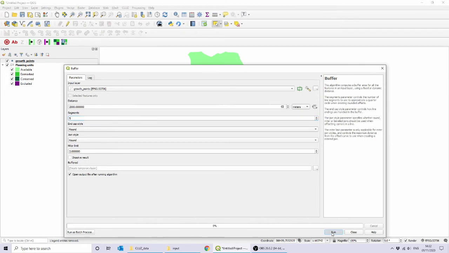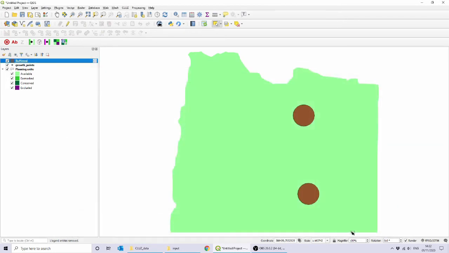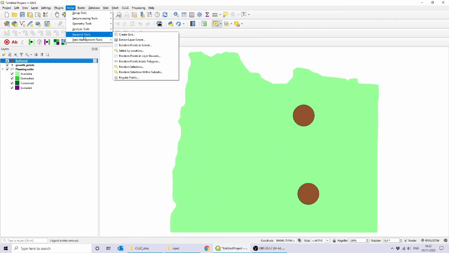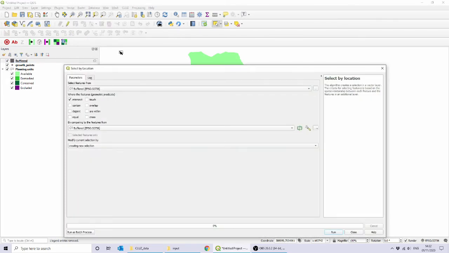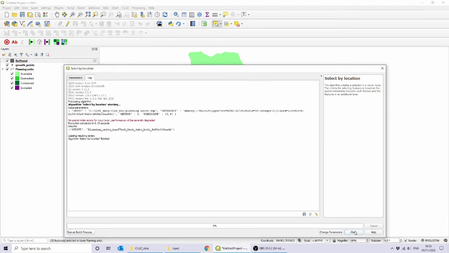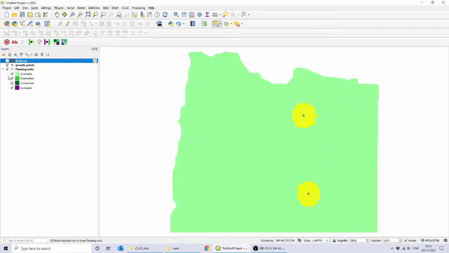I'm going to click on run, and there they are. There are the 2 growth points there. So now I'm going to go to vector and research tools and select by location. And what I want to do is add features from the planning units that are within the buffers. And again, I'm going to click on run. So if I turn off the buffer and the growth point, you can now see that there are a set of planning units that have been selected by QGIS because they're within 2,000 meters of the growth points.